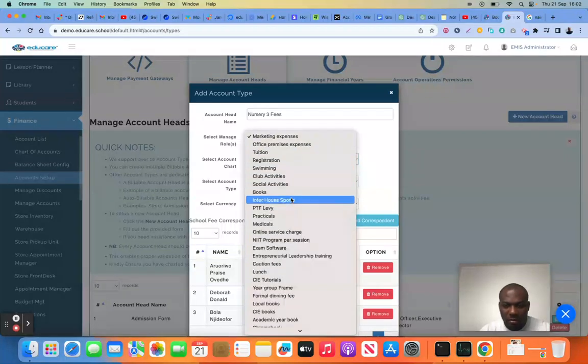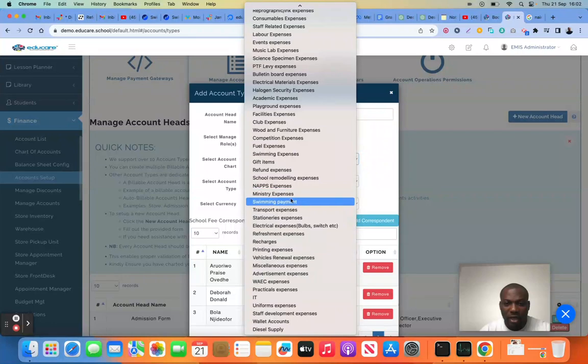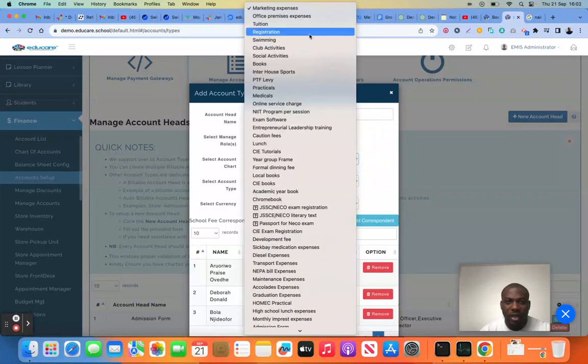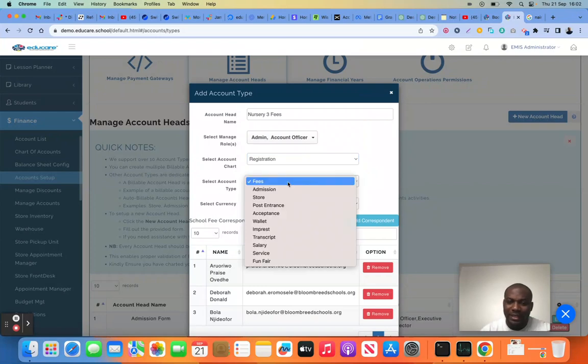So under which item is it? This is an income. So it depends on how I charted my account. I can pick any of the income items. Let me just pick any item here. Let me just put it under registration. This is a fee item. So we have different items here.